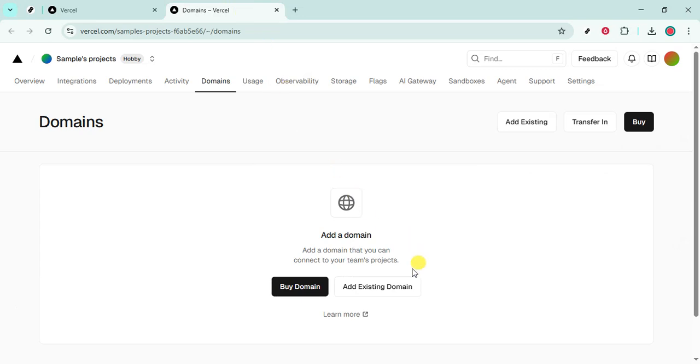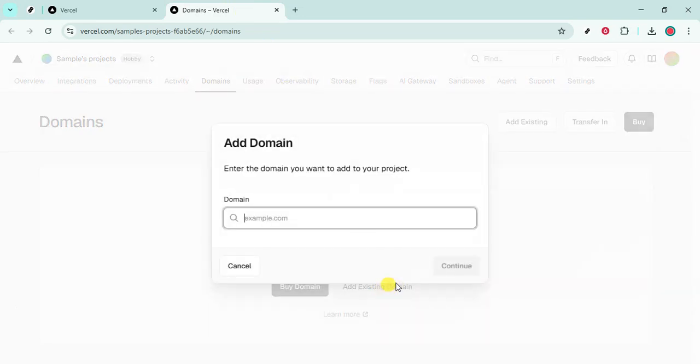Select Add Existing Domain. This option is perfect when your domain is registered with a third-party provider and you just want Vercel to serve your site at that address. In the input field, type the domain you want to use, like example.com, or a subdomain such as app.example.com. Keep it simple and avoid adding extra protocols or paths, just the domain or subdomain itself. Click Continue to move forward.